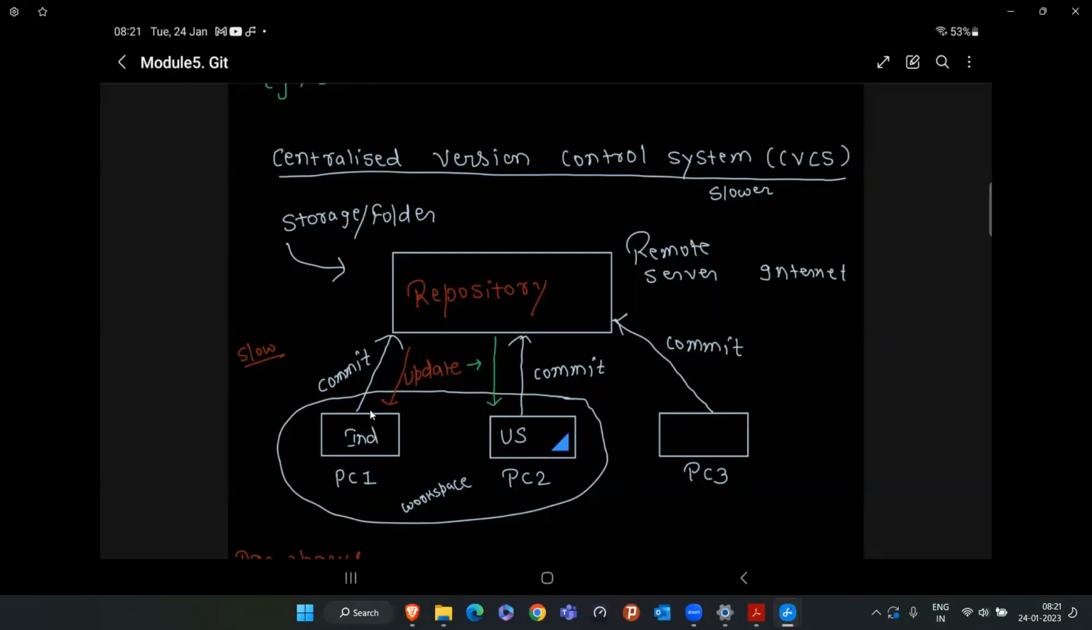Now, the next day, the Indian employee will not start the work from the 16th line of code. He will do the update first. So in total 40 lines of code are available in the repository. He will see that 40 lines of code are already completed, so he has to continue the work from there. And then again he will start.